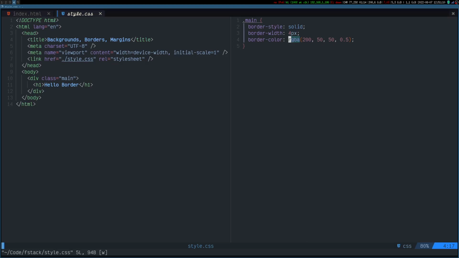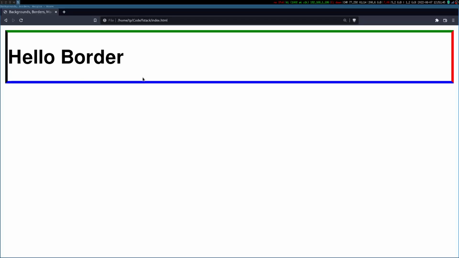Of course, you can also set specific side colors. Remember the format: top, right, bottom, and left. Don't forget, right? So it goes clockwise, yeah. So that being said, let's specify color for the top. Let's go green, red, blue, and black. So when we do this and reload, ta-da, we have that.